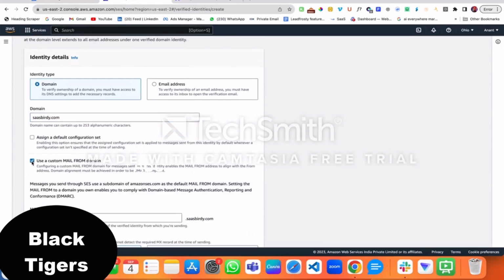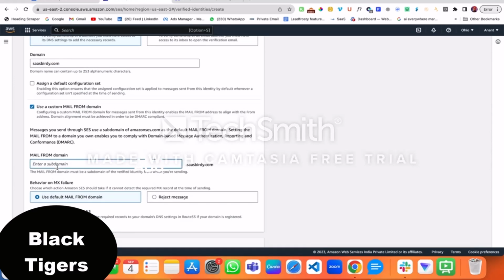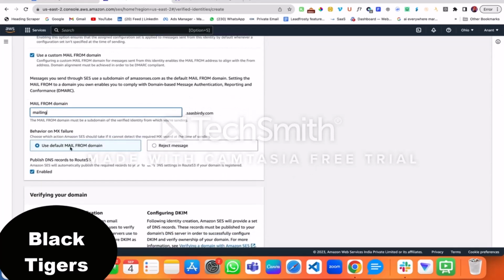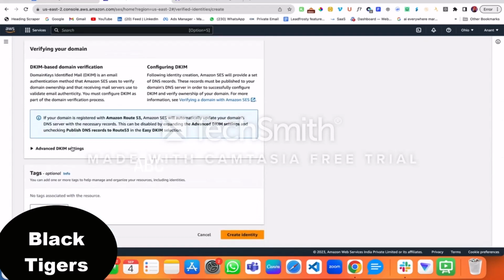Now you just need to check use a custom MAIL FROM domain, and here you need to put a subdomain. Do not worry so much about what to put over here. You can type anything, like server, SES, mailing. For me, let's just put something very generic. I'm going to put mailing.sasbirdie.com. Here we are choosing use default MAIL FROM behavior. Do not bother about these things.